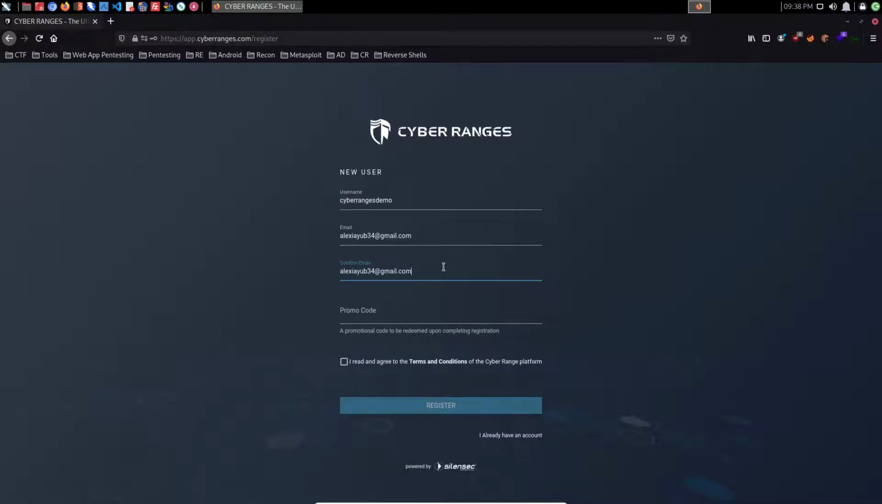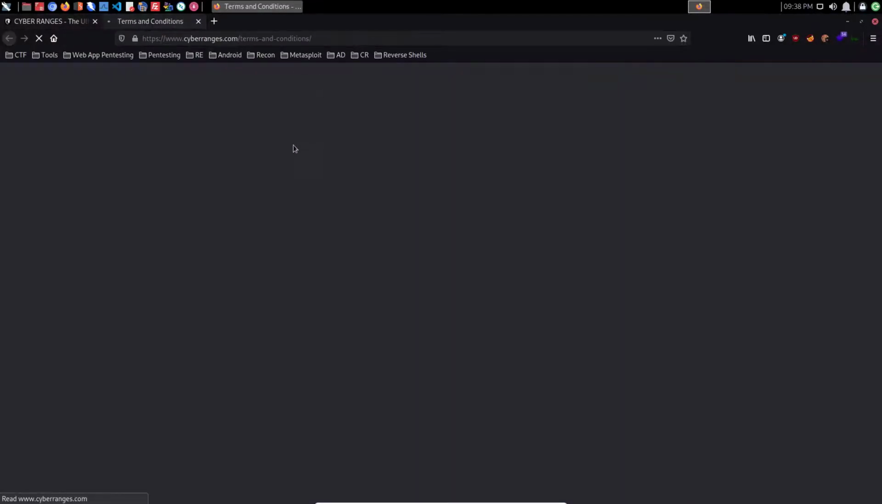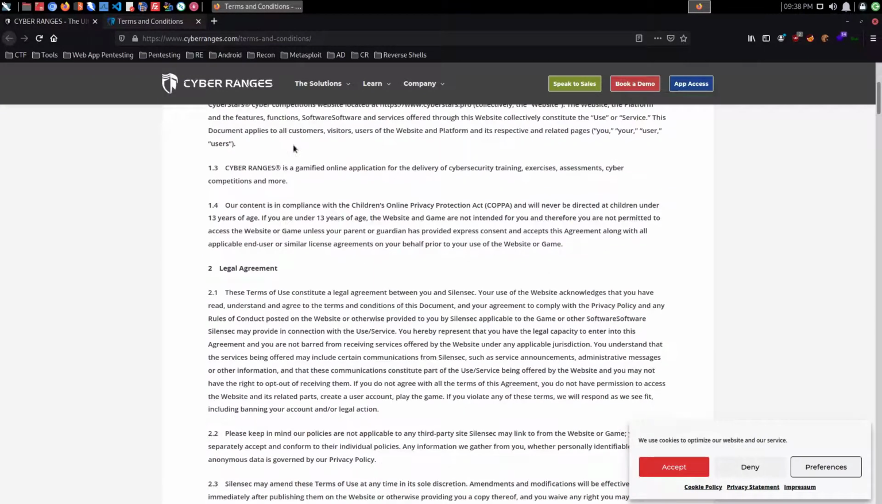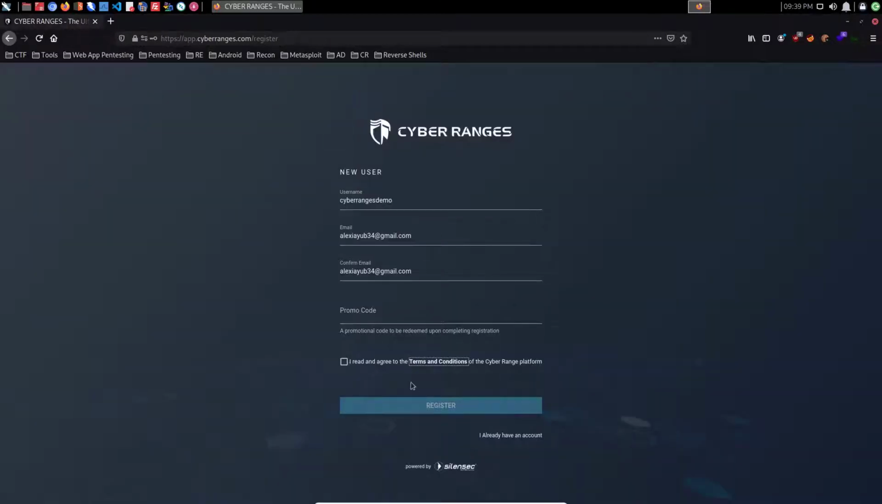After specifying your username and email, you can go ahead and take a look at the terms and conditions. This is very important as it'll give you a list of all the terms of use as well as the various conditions that you need to abide by while using the platform. After going through that, you can go ahead and click on Agree and Register.